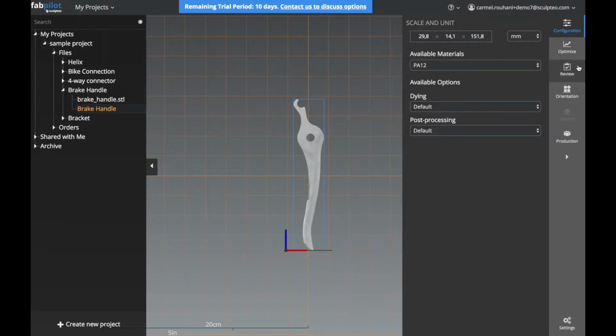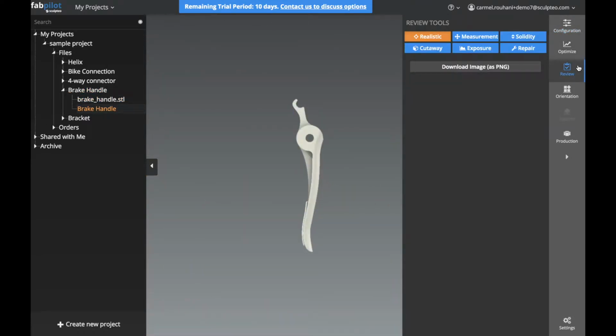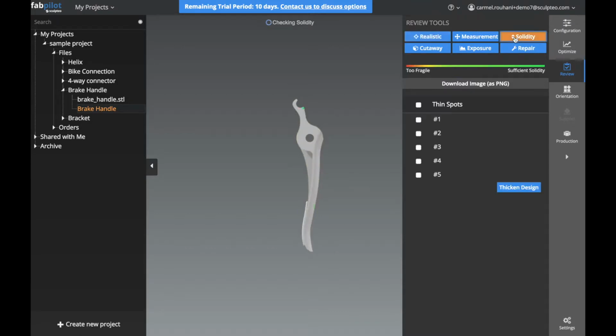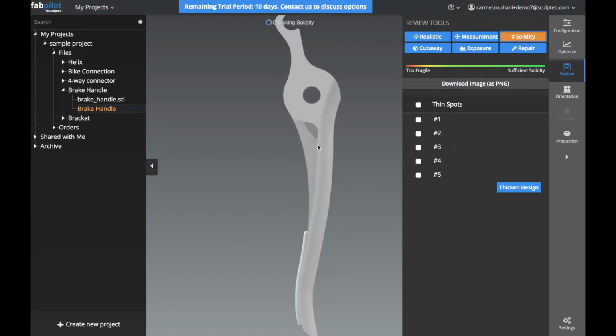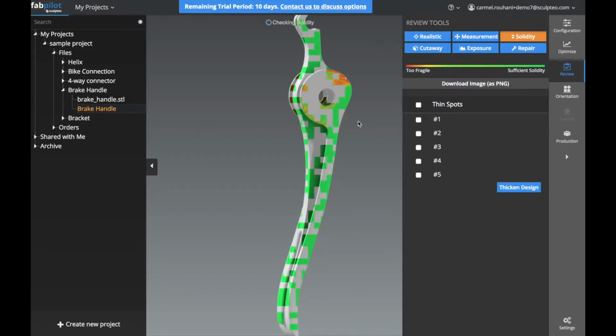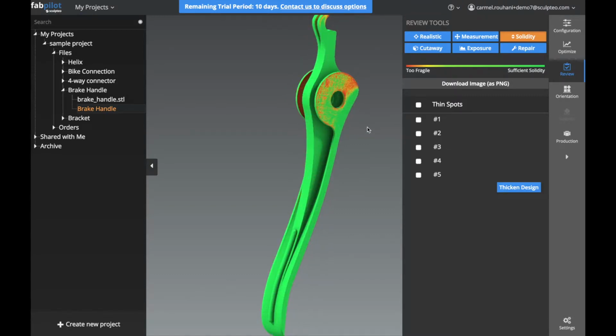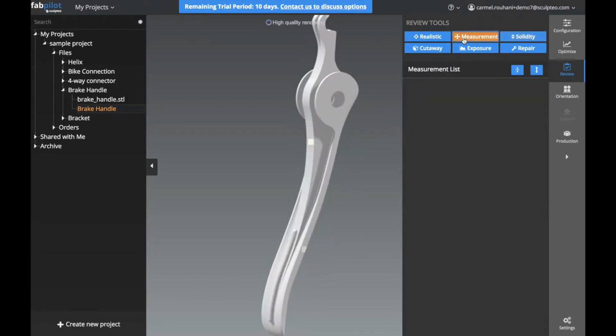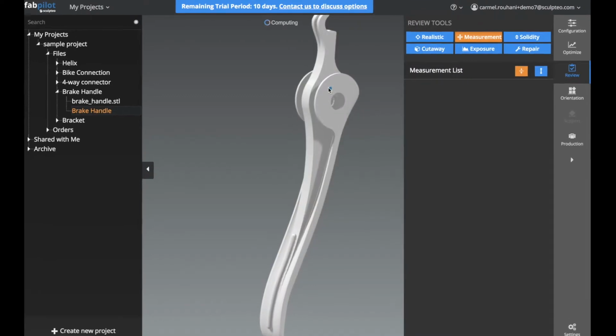So I'll start with the brake handle file, and over here in the configuration panel, I'll set the material to PA12. In the review panel, we have all the tools that you will need to analyze your file. We'll start with the Solidity Check. So this assesses the fragility of your part depending on the material. For this material, this part seems to be alright, but we do have a couple areas that might be fragile. So let's use the measurement tool to take a measurement.